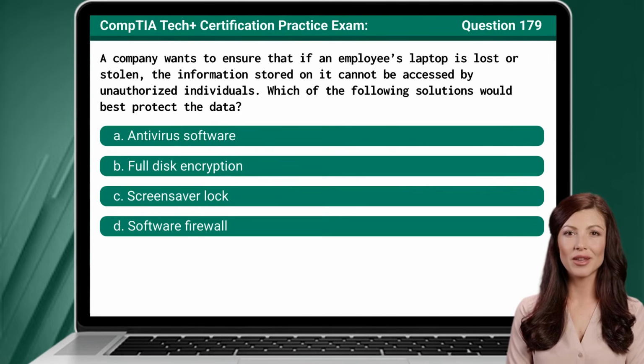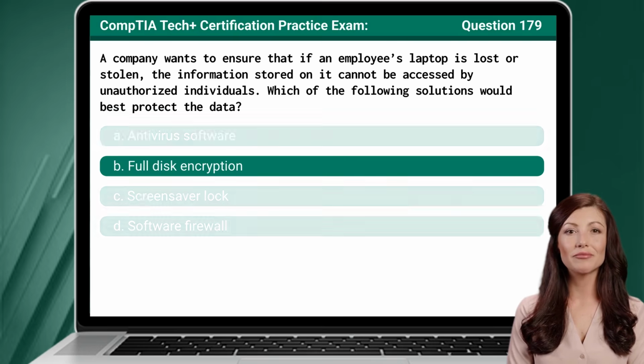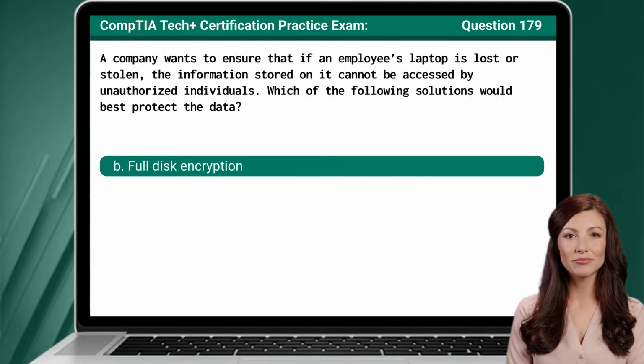Question 179. A company wants to ensure that if an employee's laptop is lost or stolen, the information stored on it cannot be accessed by unauthorized individuals. Which of the following solutions would best protect the data? The answer is B. Full disk encryption.